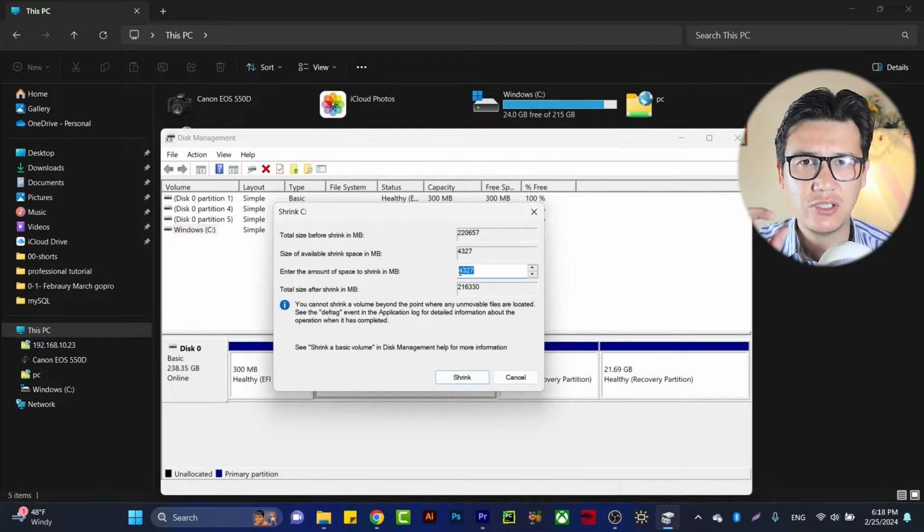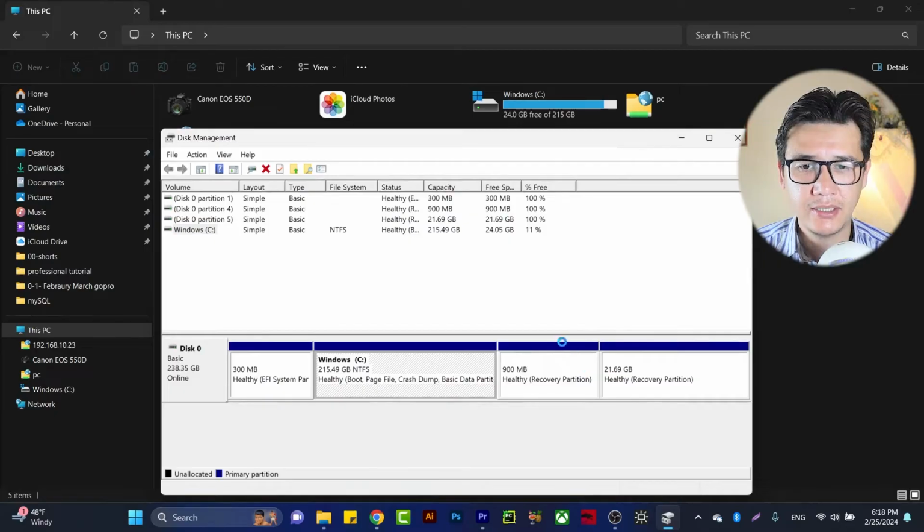You can calculate easily, like 1000 MB is 1 GB. Here you have it in MB, not GB, therefore it is in 1000. If you want, for example, 50 GB, you are going to make that 50,000 MB, okay? Then it will be 50 GB. Now, right now I will get like 3.4 GB. Shrink the volume and you will get unallocated space here in your disk management.